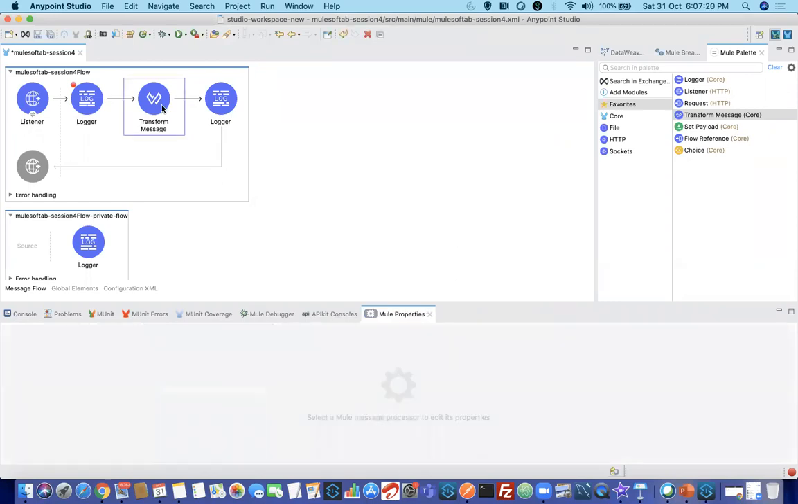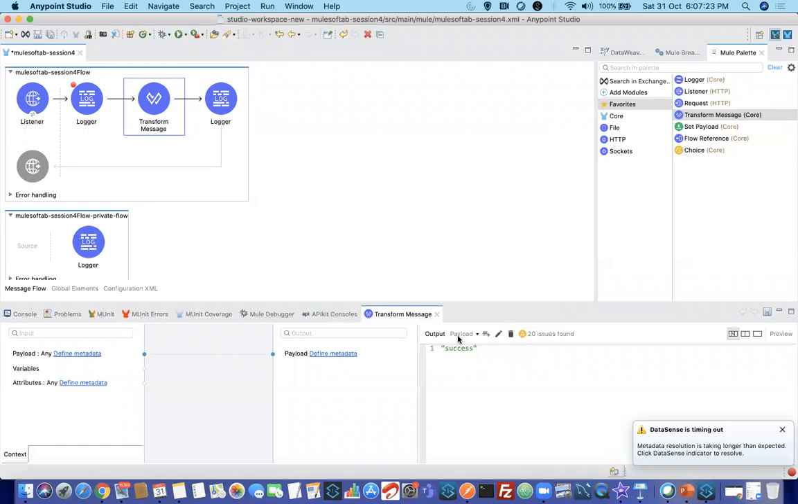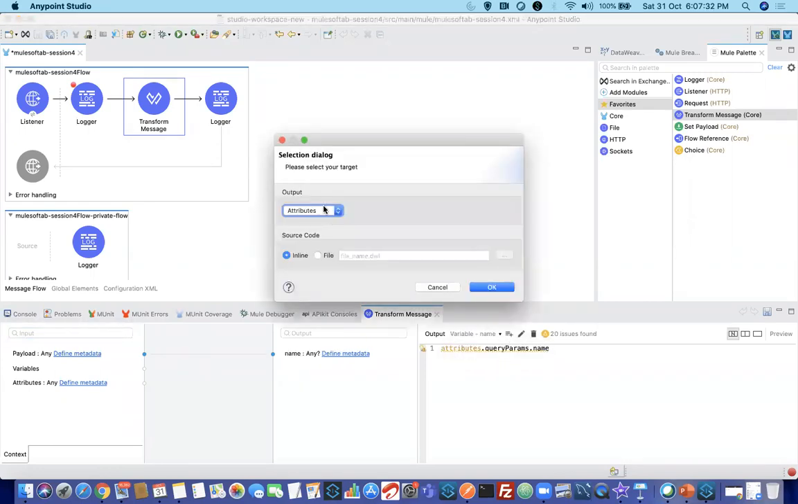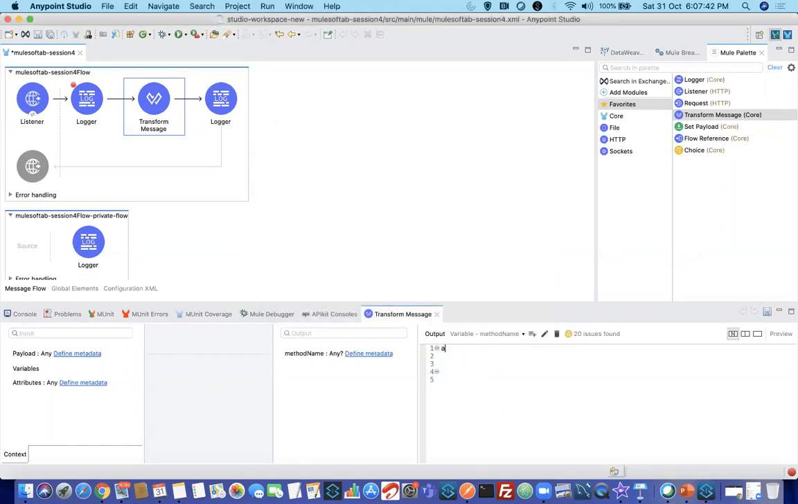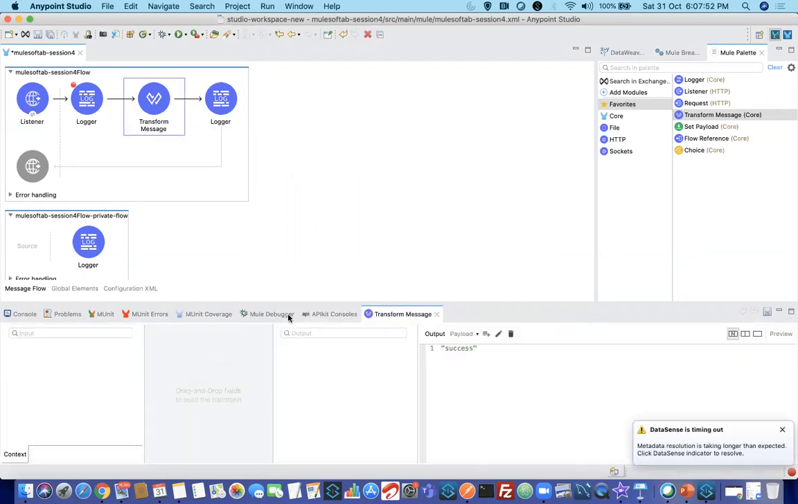Now if you see, where is this variable gone? If you drop down this, you can see the variable name is there. If you want to add one more variable, you can click again on plus, add a variable, and give the name. Now what is the other one? Method name, right, which we have seen earlier. Click on OK. You can write the syntax. We'll come more to DataWeave, more syntaxes in the next session. Attributes dot method.